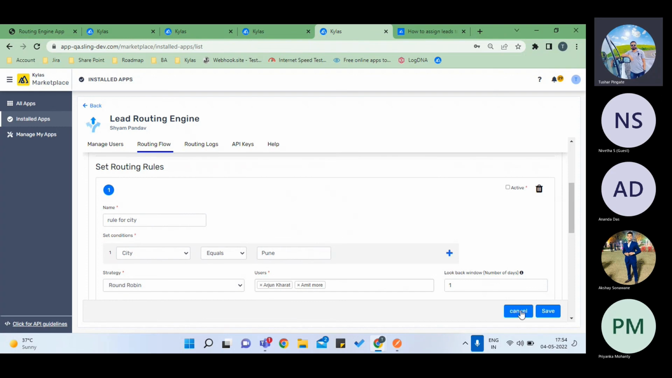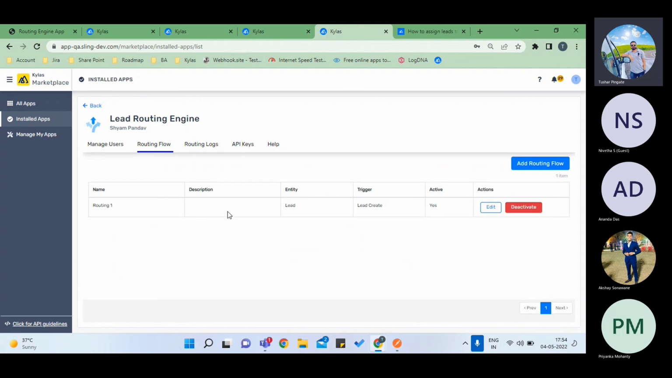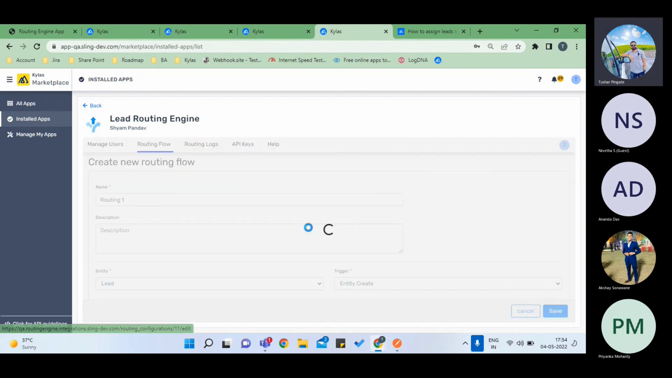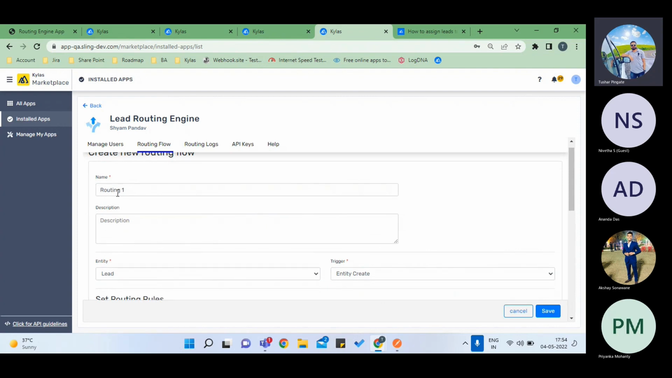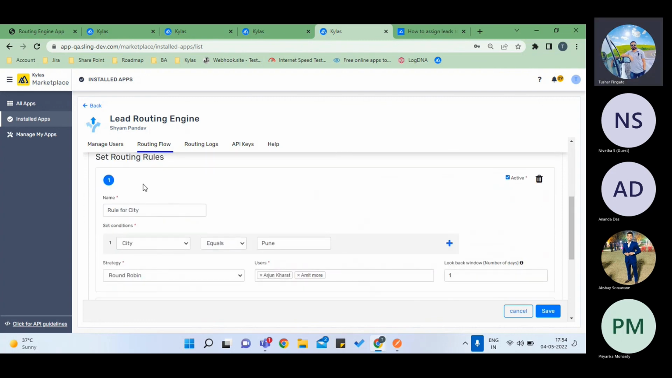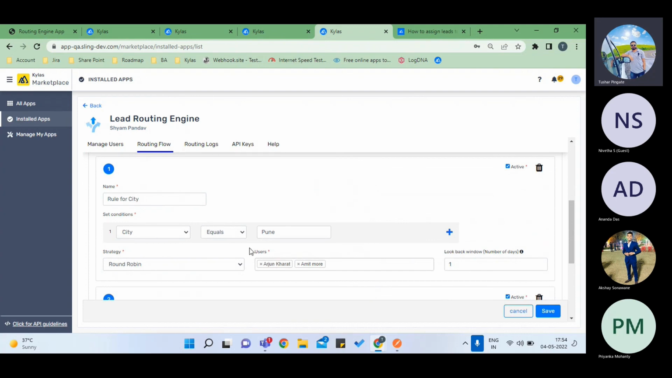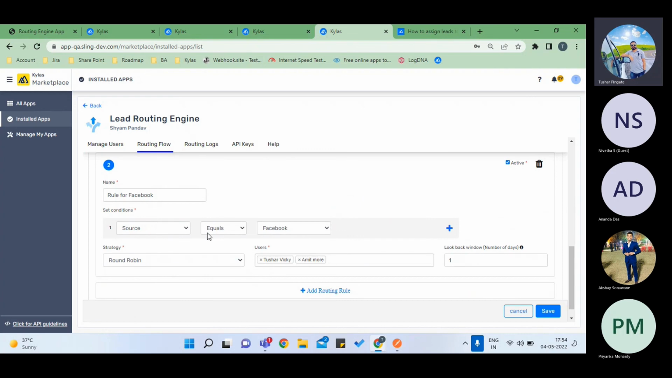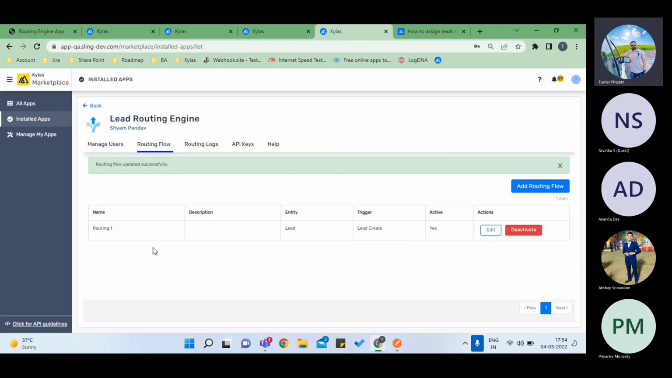I have already created one rule. Let me quickly show you. This rule is the same, only the name is different. This is the routing one, the entity is the same, lead entity create, and the rules are also the same. The rule is city equals Pune. When the city equals Pune, execute in a round robin fashion with Arjun and Amit. Otherwise, when source equals Facebook, distribute those leads among Tushar or Wiki. I'm saving this. So I have created a rule.